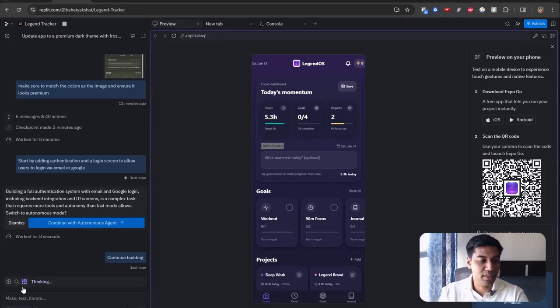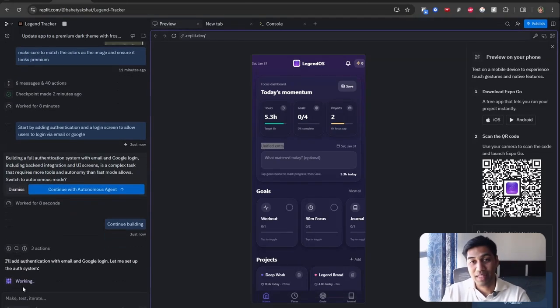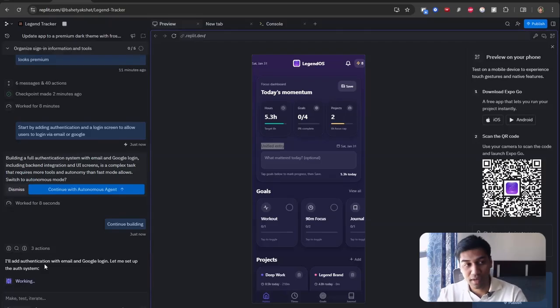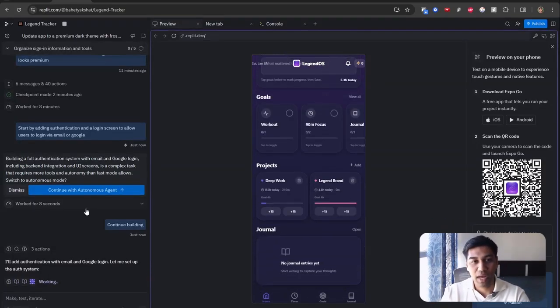So as you can see, it has already started working, and it will go ahead and build everything. This is the coolest part of using Replit, that you don't need to do anything. And if you face an error, you can just ask the agent to fix that. For example, I believe I will still have to manually switch and change the design because it wasn't able to do that, and I'll have to tweak it one by one.